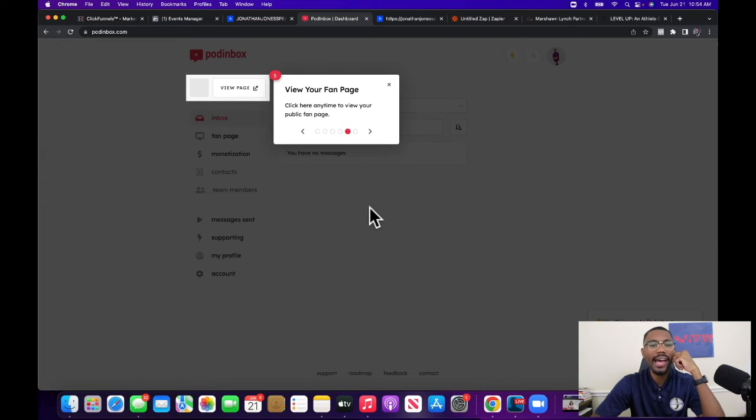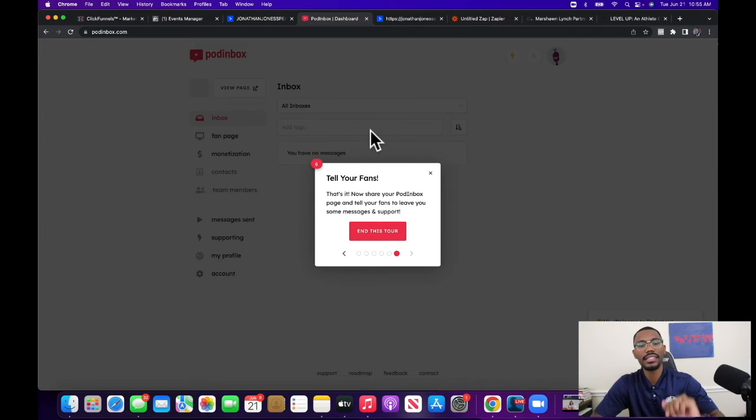Then it goes to the top and there's a view your page button. It says view your fan page. Click here anytime to view your public fan page. I'm going to go next. Then it says number six, tell your fans. That's it. Now share your Pod Inbox page and tell your fans to leave you some messages and support. You can go ahead and click the end the tour button right there in the middle.